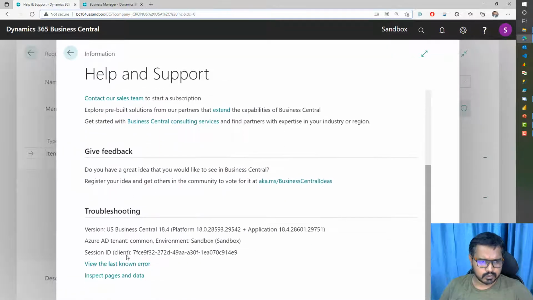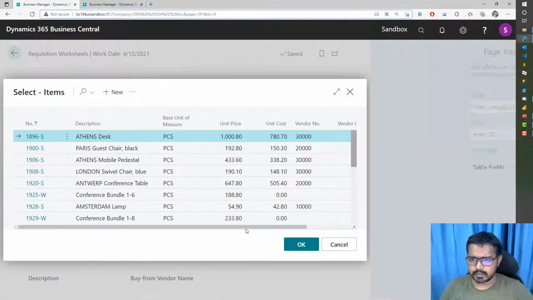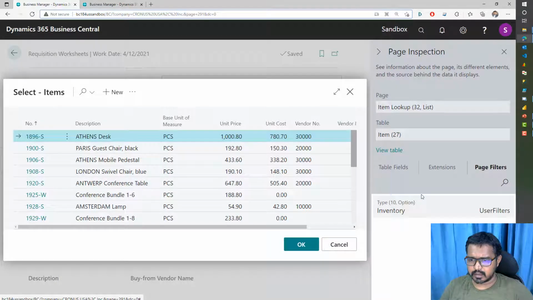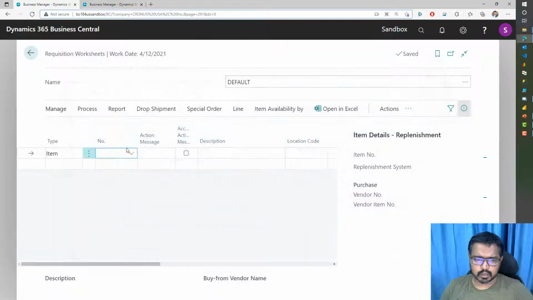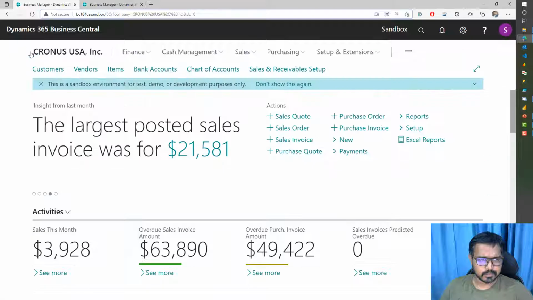If I look into inspect page and data and see behind the scenes, there are filters. It says that the only items that should be visible to the user are of type inventory. So you cannot even choose items which are non-inventory items in Business Central 18.